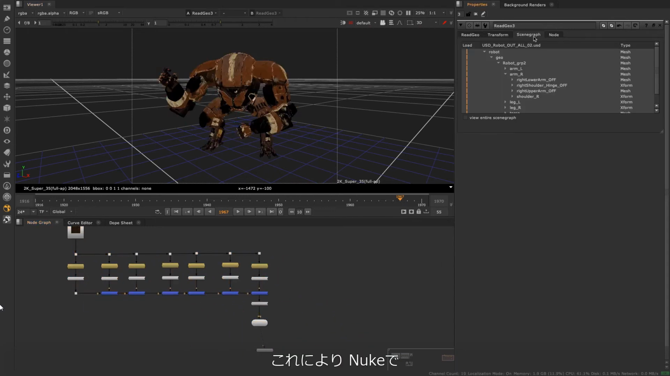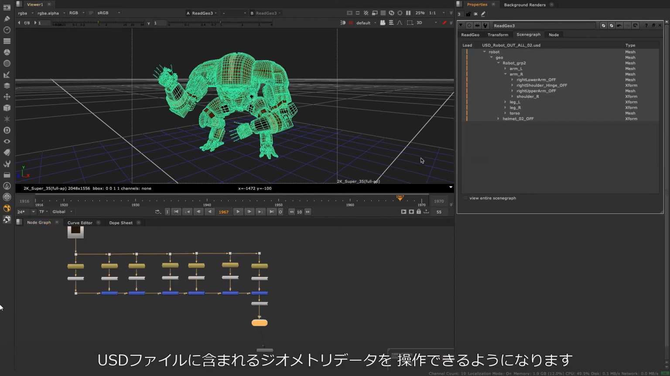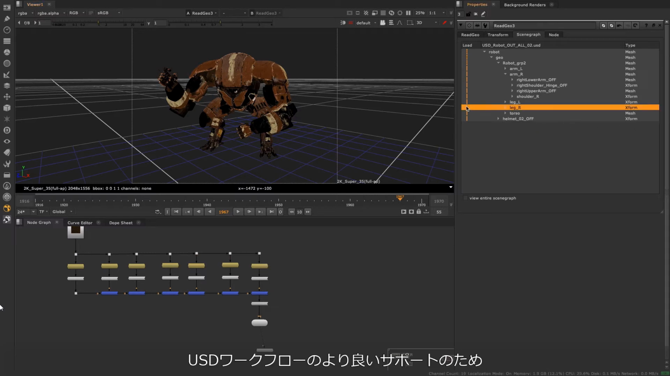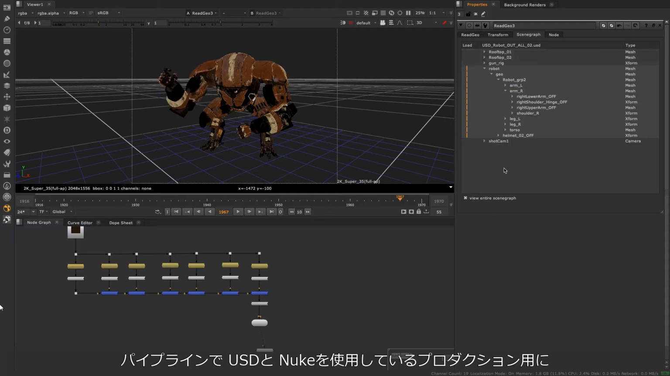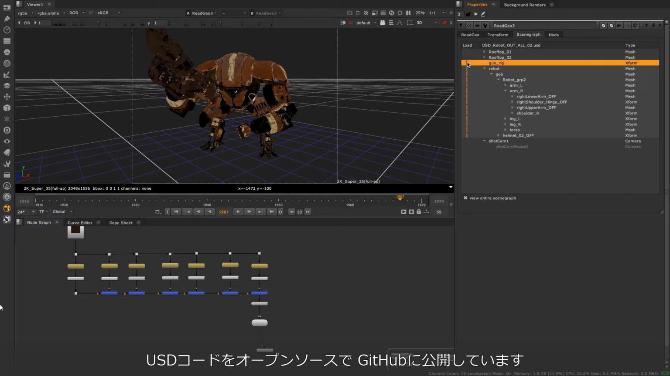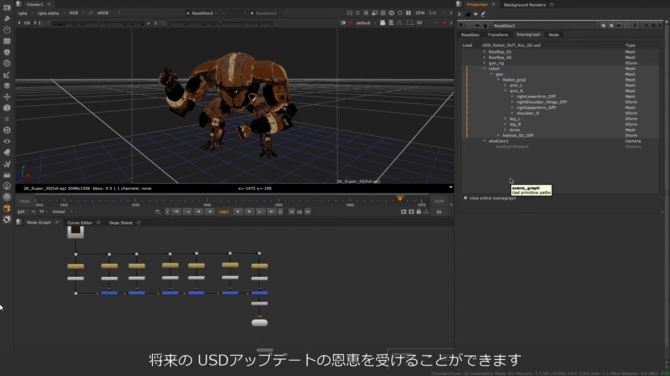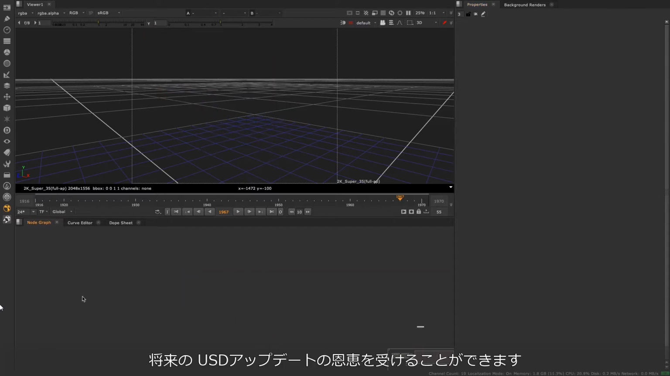This will allow users to start working with geometry data contained within USD files in Nuke, and has allowed us to implement some UI improvements to the Read Geo node to better support current and future USD workflows. For pipelines and companies already working with USD in Nuke, we are keeping our USD code open sourced, so that you can have the flexibility you need while still being able to benefit from future USD updates in Nuke.